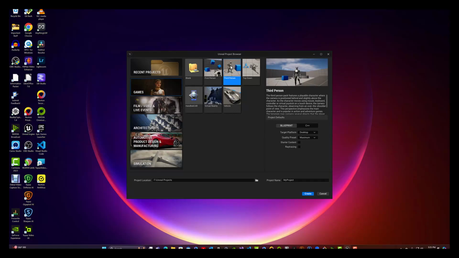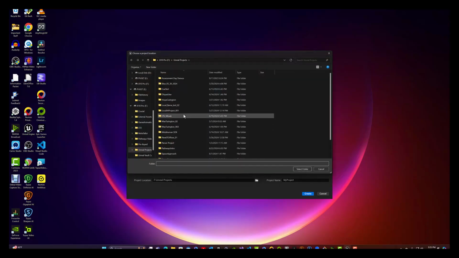Before we go any farther, I want to draw your attention down here to the project location. This is giving me a path where this project is going to be saved. Now, you can change this by using the Browse for a Folder button and doing traditional navigation on your computer.